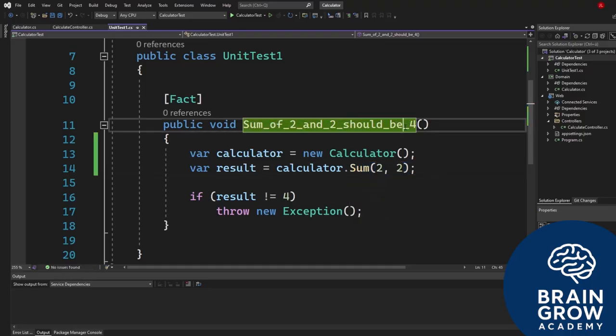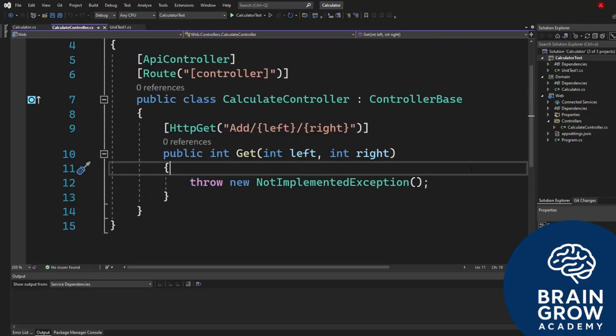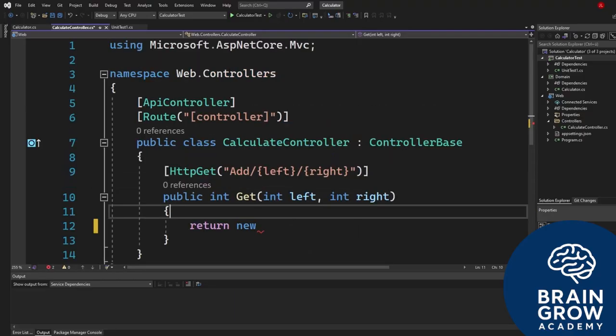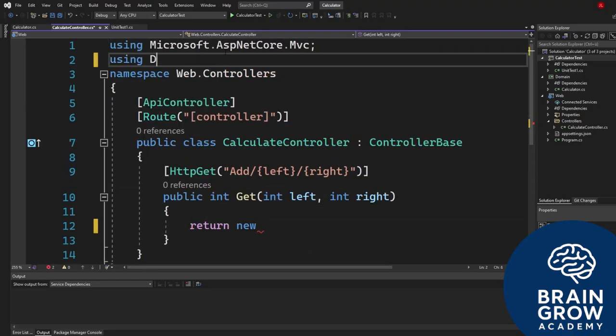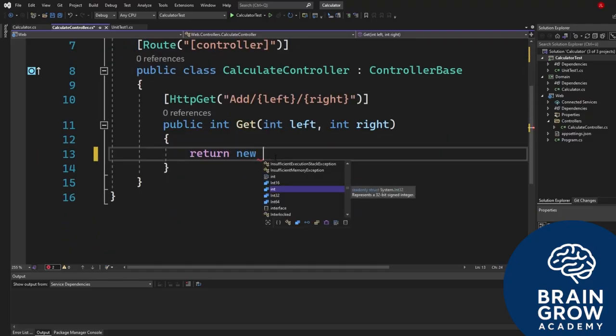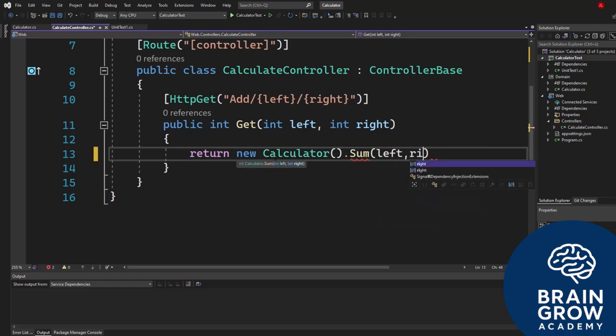Awesome, so now we finished the implementation. Everything is just as we needed. We have the test, no logical code here, only testing scenario. And we have the domain layer, which again, there we go, which again contains the actual functional code. And we have our web API, which we need to finish up now again. So what we can simply do is we can simply return new, and we go ahead and using domain again here, right? So we call new calculator.sum, and we sum up left and right.